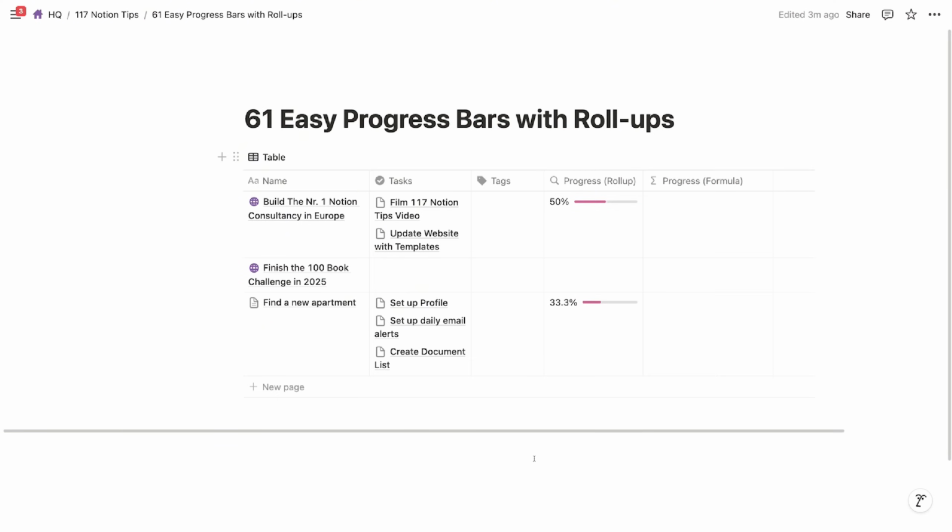Number 62. Create an advanced progress bar using formulas. Now the result of this is fairly similar to our progress bar for rollups, but it's still worth knowing how it works, because that way you can further expand this formula. For example, you could say only count certain tasks, and make it more granular. So let's take a look at the basic principles.